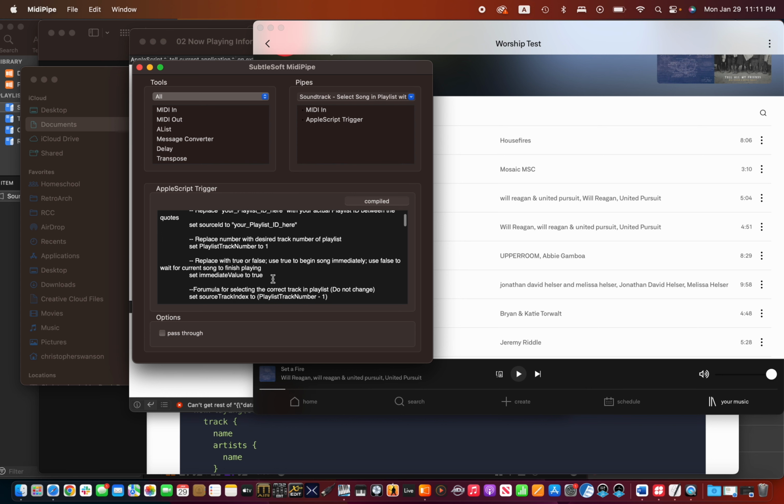And the last thing that you can change, if you really want to, is if you want the song to play right away, you can leave this value here as true. If you want to let the current song finish playing, you can set that to false, but I imagine that most people will just be letting this play automatically.